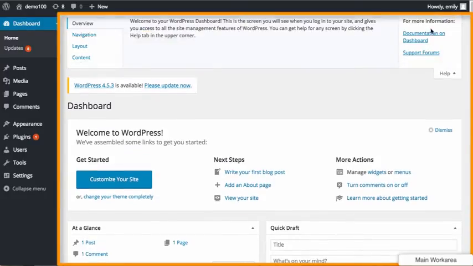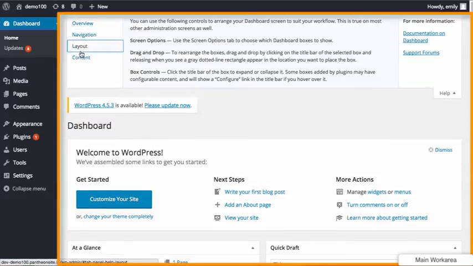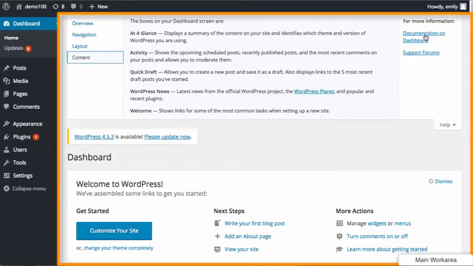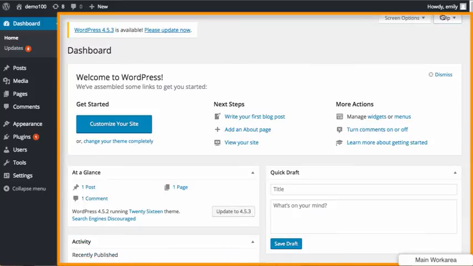The Help area is going to give you support in addition to a summary of what each module does. So you can see that I have the options to click on Overview, Navigation, Layout, or Content, and there are links over to the right which will give me further documentation in WordPress. I'm going to close these links for now.